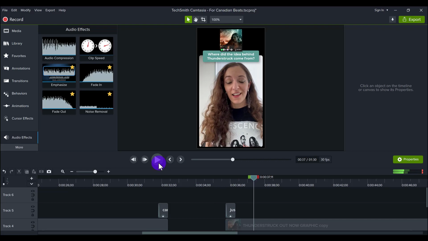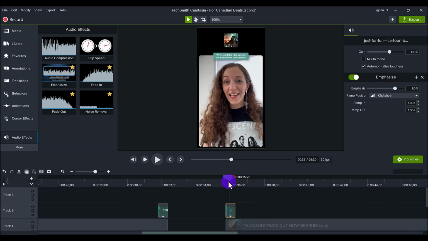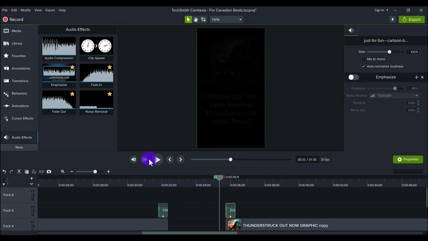So you could hear that little bubble popping. Make sure to add the emphasize feature on all audio, so not just your talking audio, but sound effects audio as well. Because if I were to remove the emphasize here, you wouldn't really hear the bubble popping. I'll play it again.